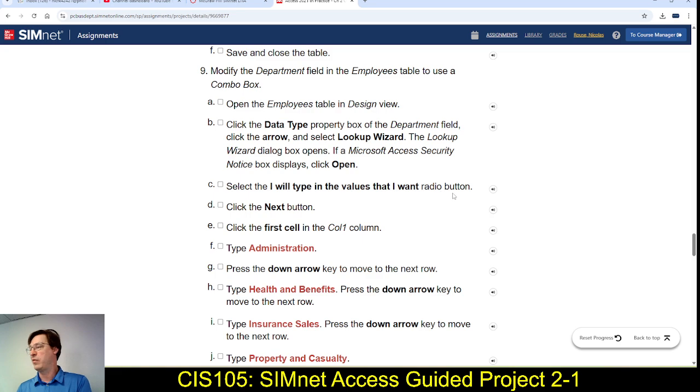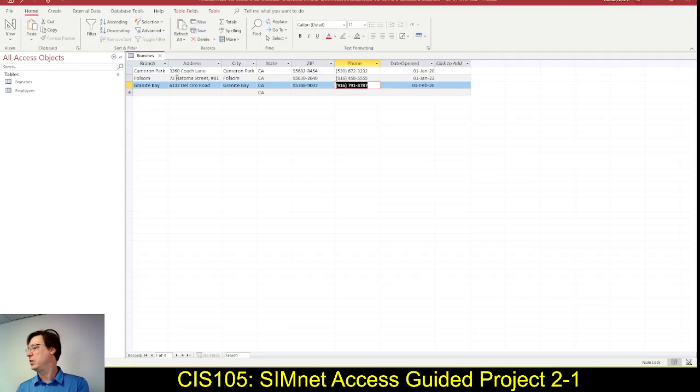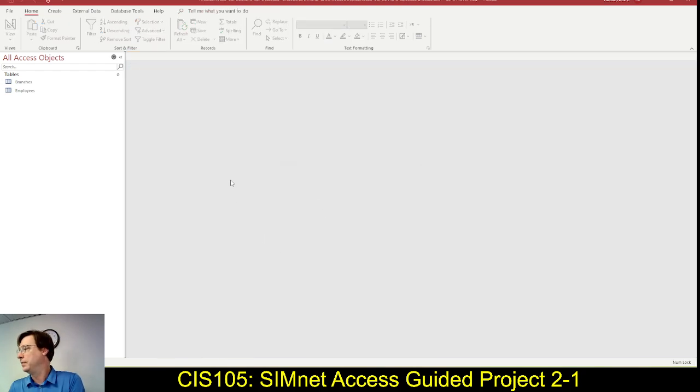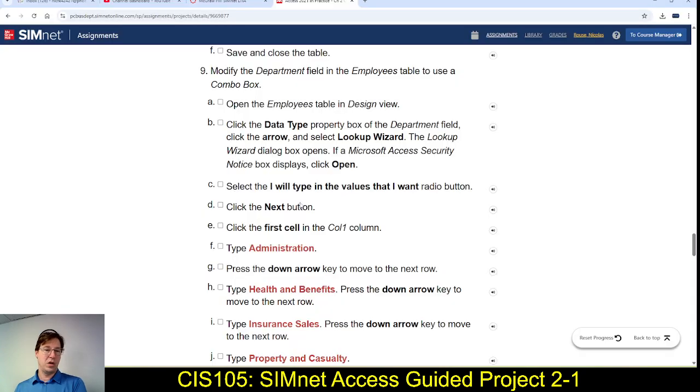All right, so what we're going to do, everybody, is you already saved this table. We're going to close the table. That means we're going to see the word branches here. We're going to click the X next to the word branches. We're going to keep the file open. It says do you want to save the changes. Yes, absolutely.